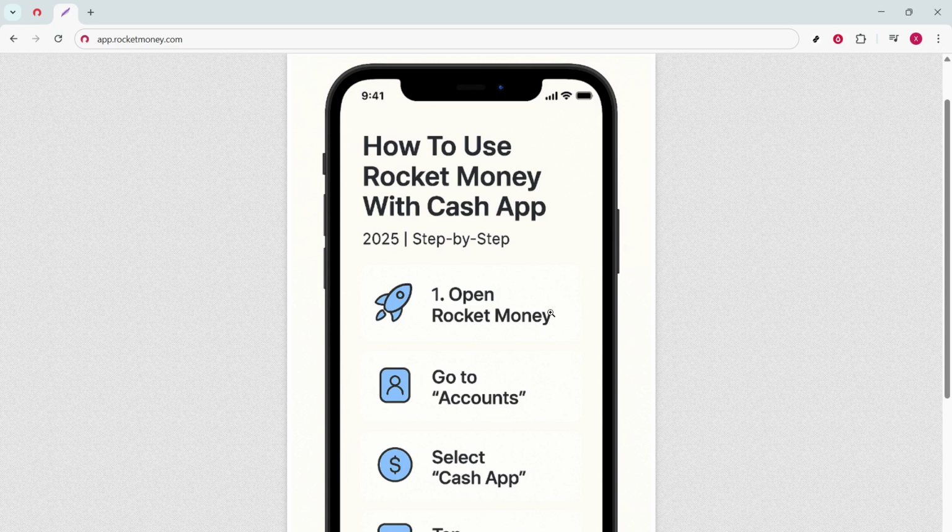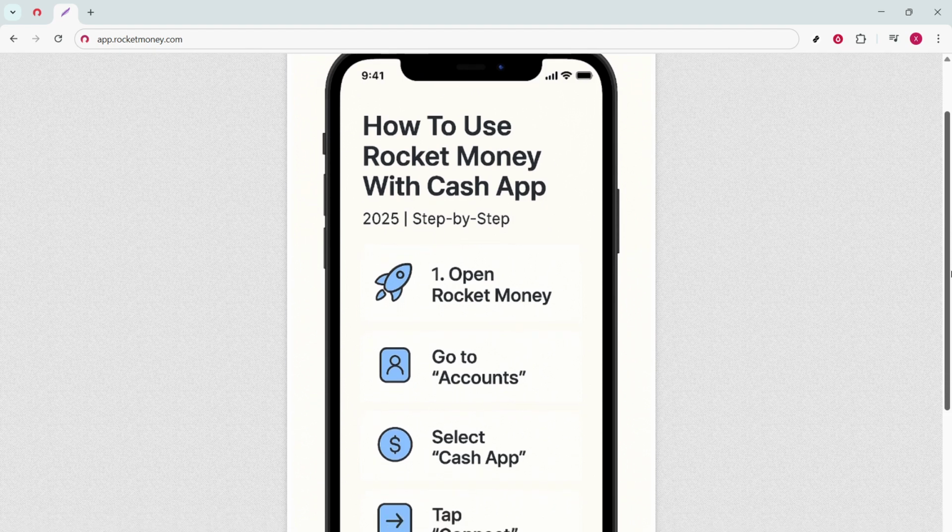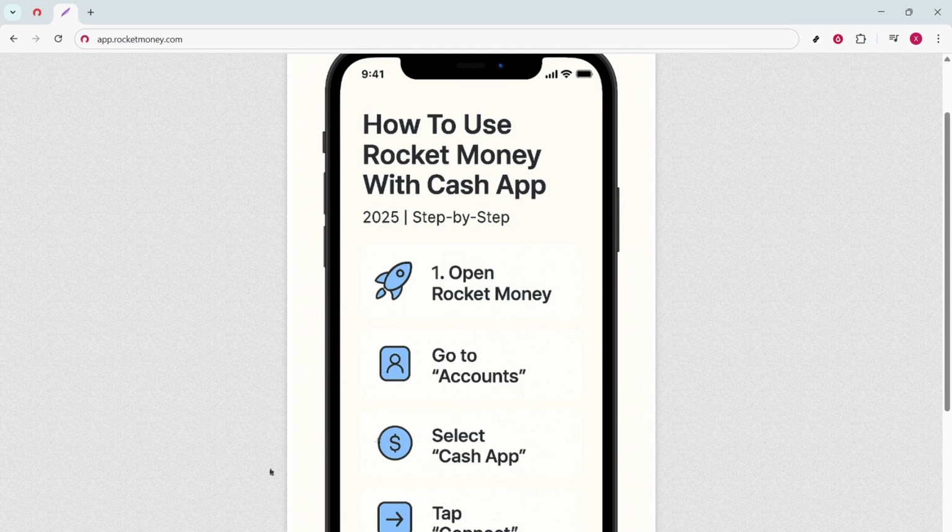From here, head to the Accounts section. This is where Rocketmoney organizes all your banks, cards, and wallets. If you're new to the app, this is the hub that powers your budgeting features, alerts, and savings recommendations, so it's worth getting familiar with it.